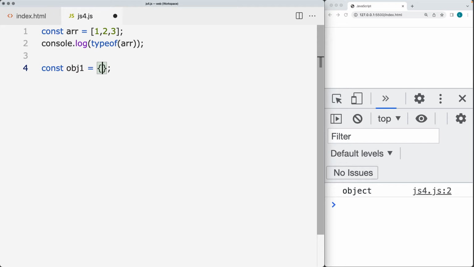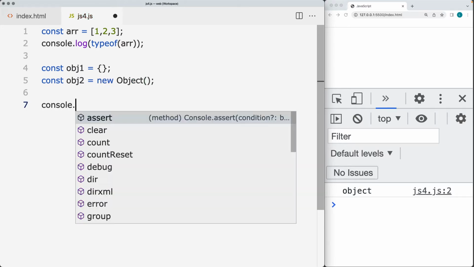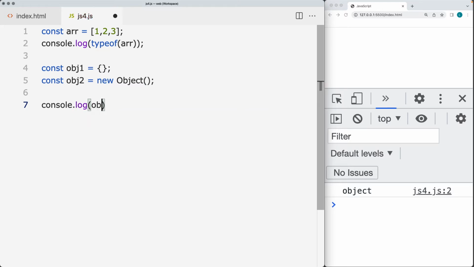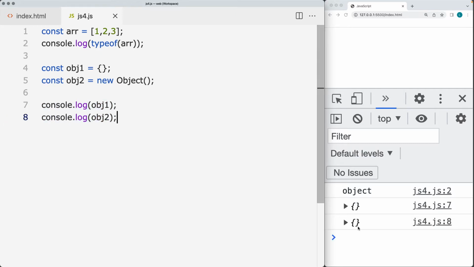So an object has values, so we can set up a blank object with the curly brackets, and we can also use the object constructor in order to make a new object. So we're going to go ahead and create an object, and then we'll use those objects and output the results of the object into the console log so we can see what's contained within these objects. So both objects are created, they're both blank.